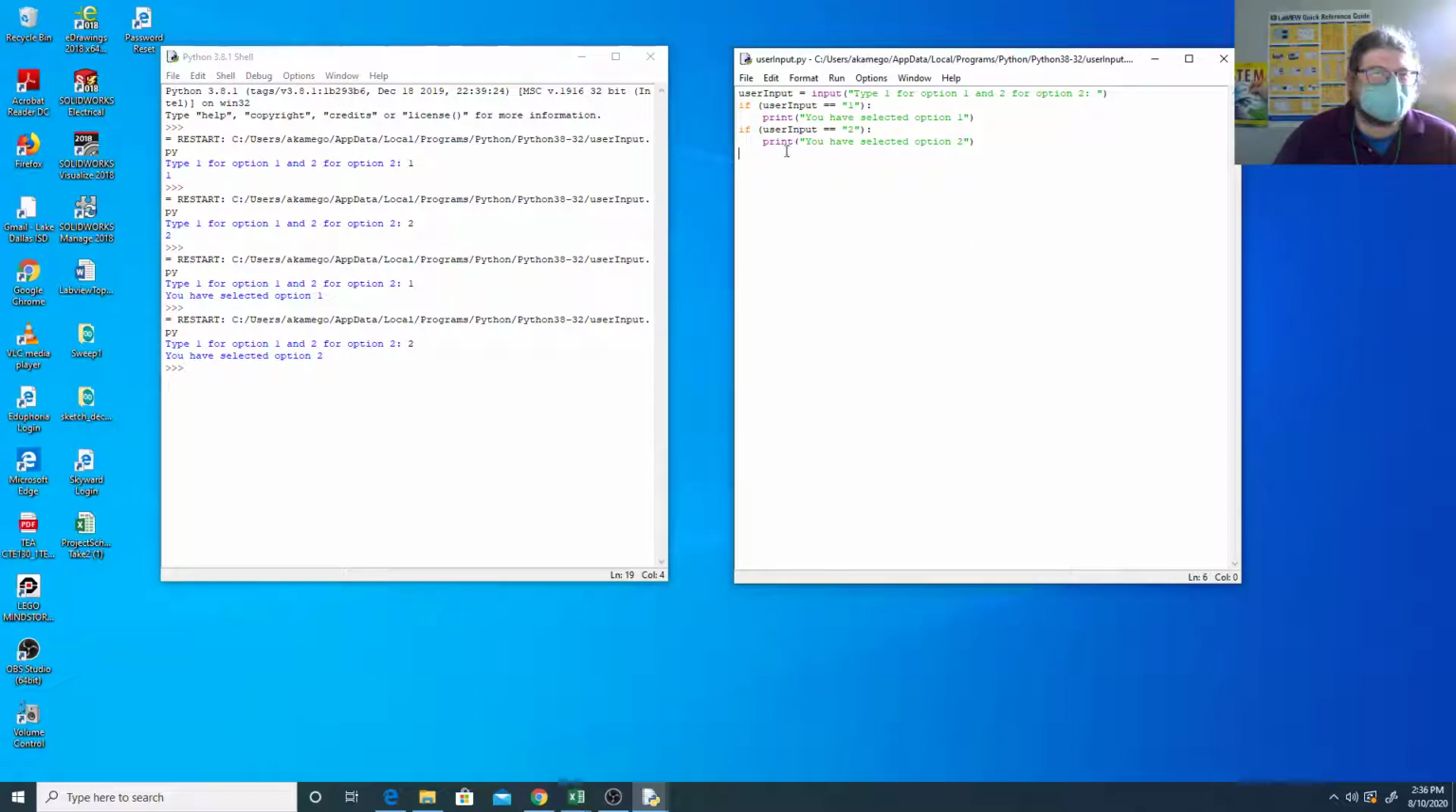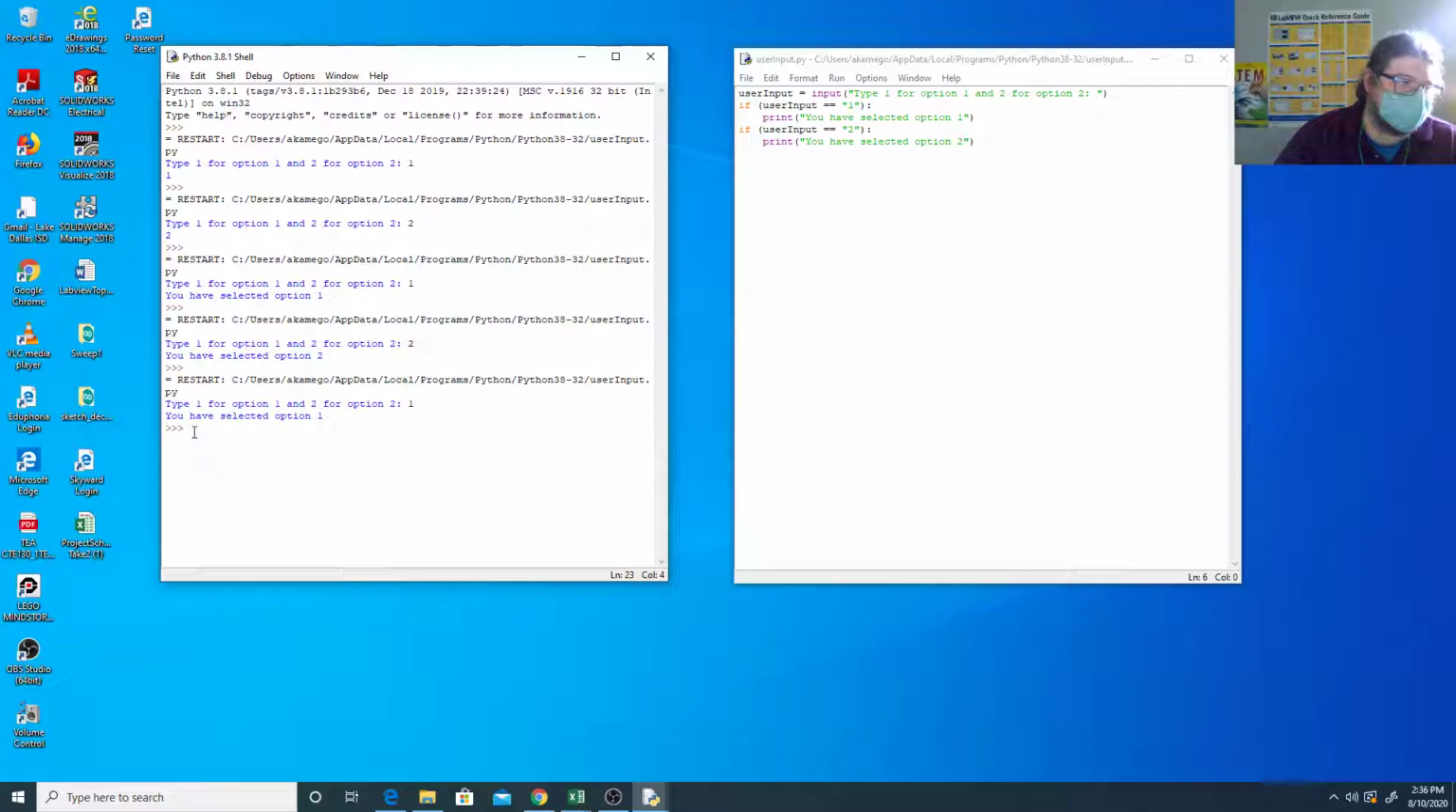Now the annoying thing is each time I run the code, I have to go over here and press F5 to run the code again. And it asks me, do I want to save it? And then you only get one pass at this. So what I'd like to do is have this be multiple passes up until you say stop doing this.